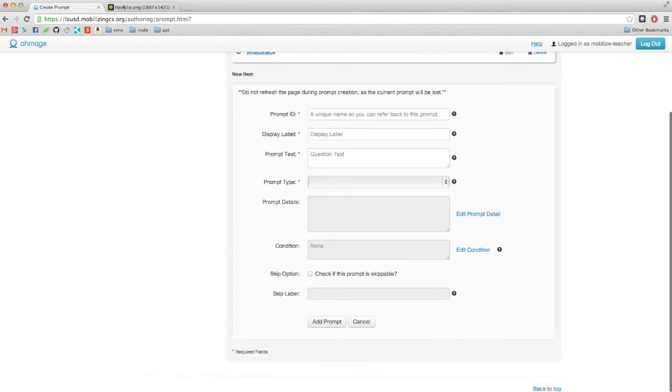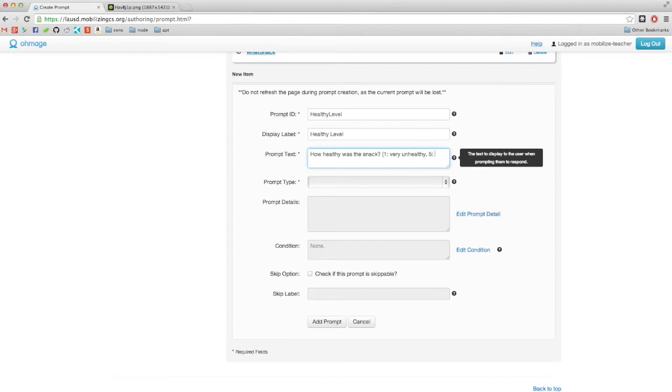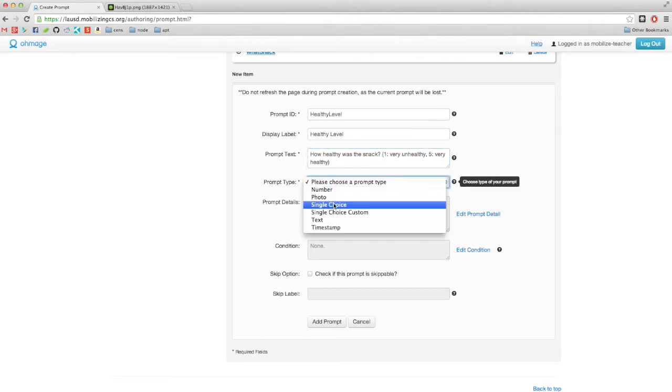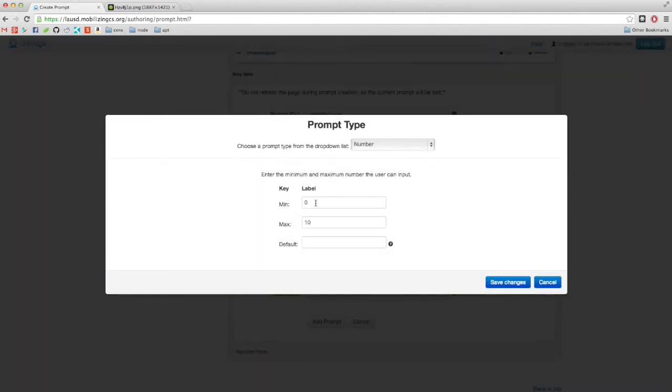Let's make another prompt. We'll make this one a number prompt. So we'll want users to be able to select from 1 to 5, showing that 1 is very unhealthy and 5 is very healthy. We'll do a number prompt. We want to make sure that they can only select between 1 and 5, and for this one we'll set a default. That's 3.